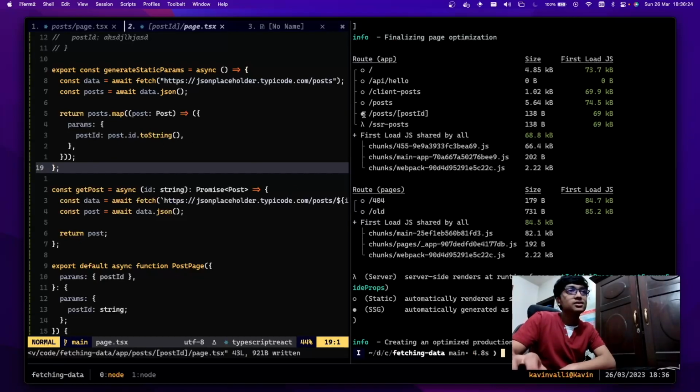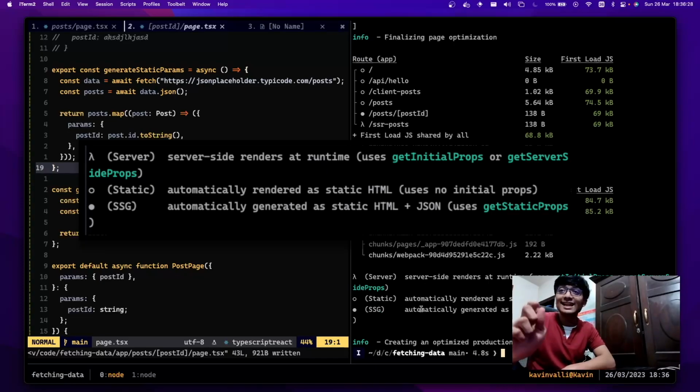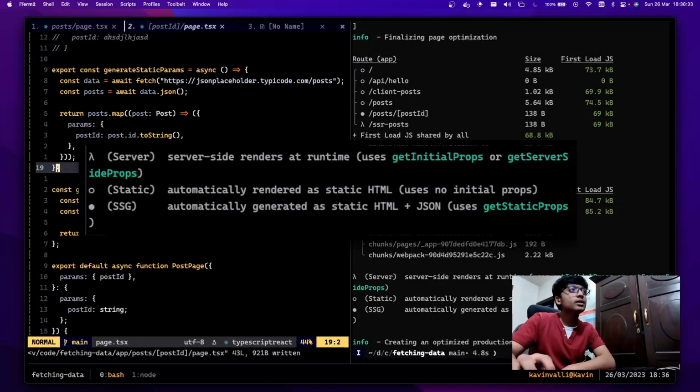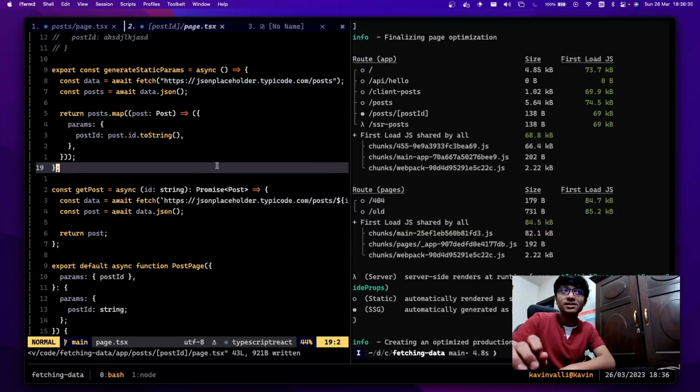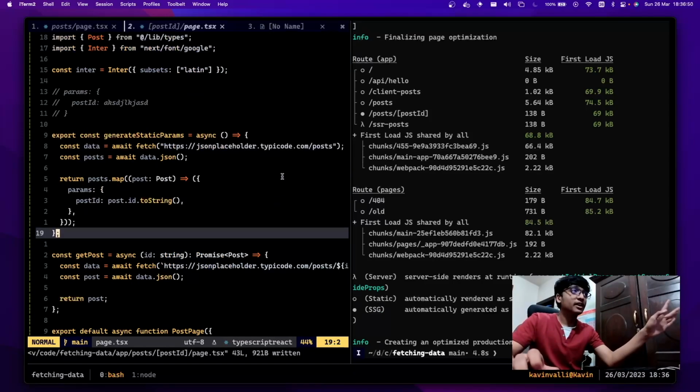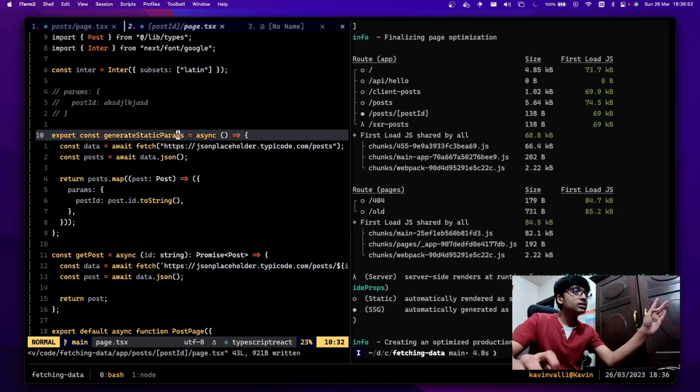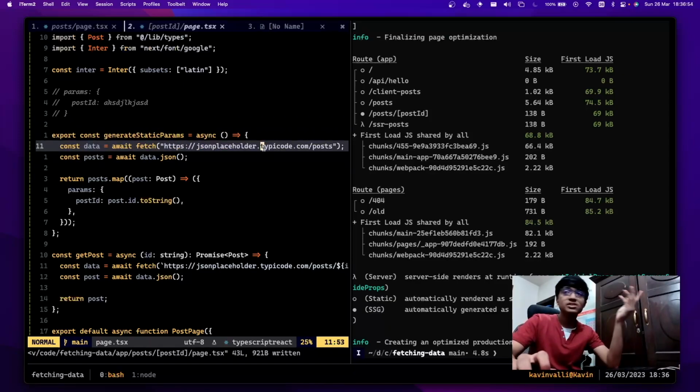See this now, this has turned to a dark circle. It says SSG. Now this is static HTML. What happens is, now because Next.js already knows that these pages exist, during build time it looks at them and renders them as HTML, and says that that is statically generated during build time. Now that is great.